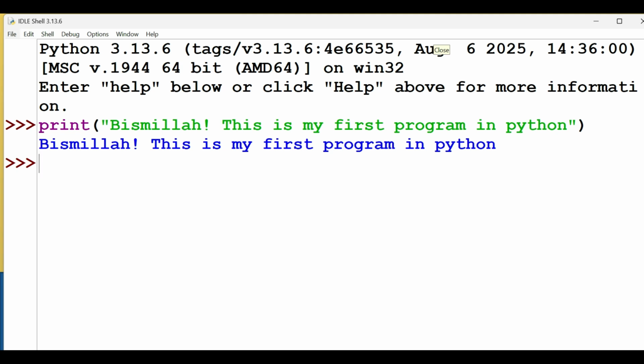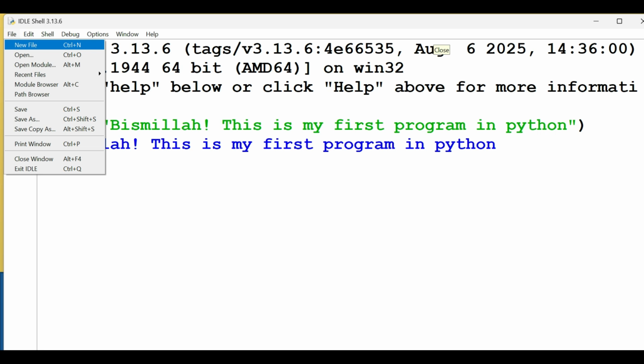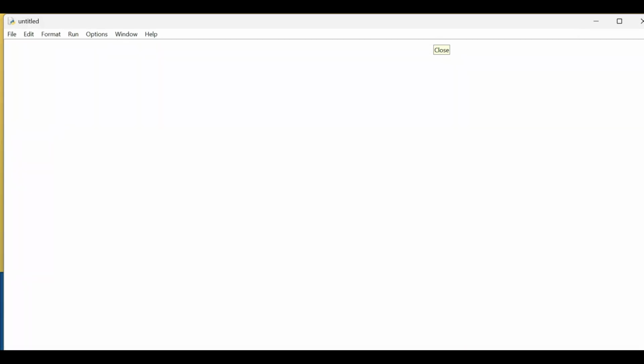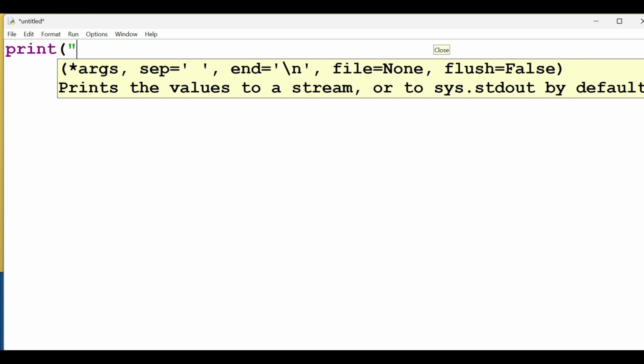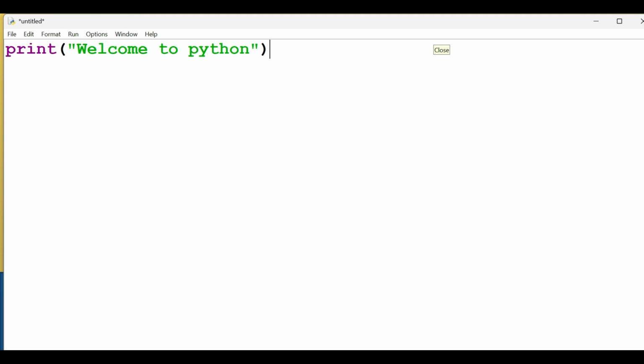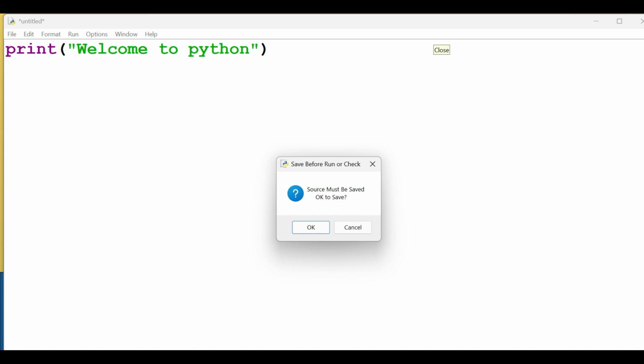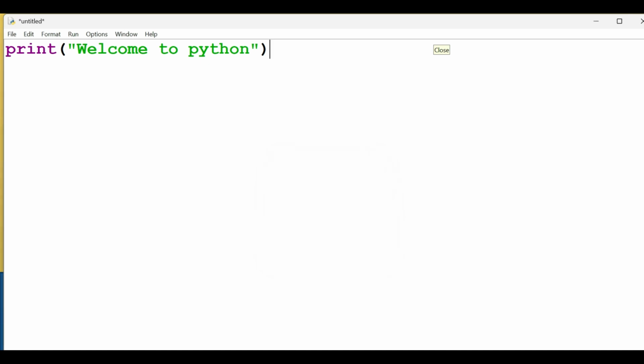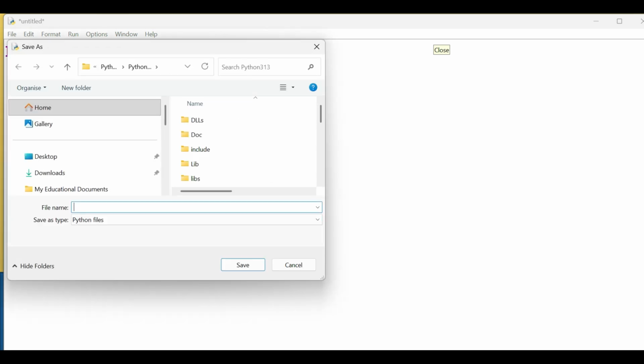But normally when we are writing a program, we click on file, new file, and here we start writing the program. Print "welcome to Python". To run the program, we click on the run menu, run module. Source must be saved. Okay to save. Yes, we want to save, because unless and until we save, we won't be able to run. So I'm writing here demo.py, demo2.py.